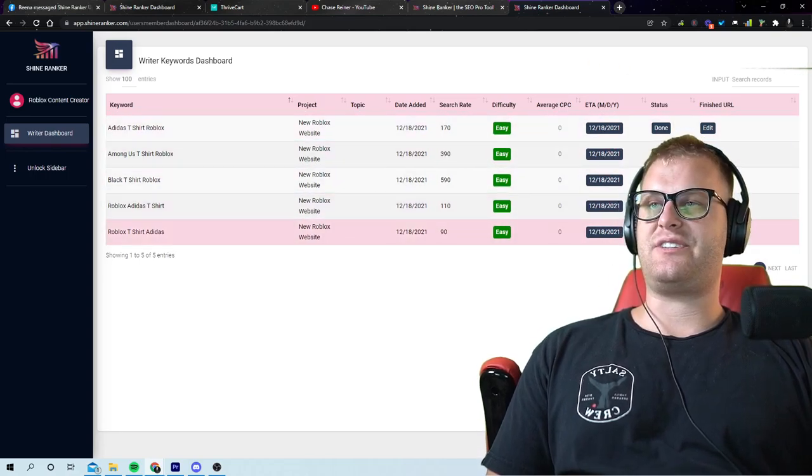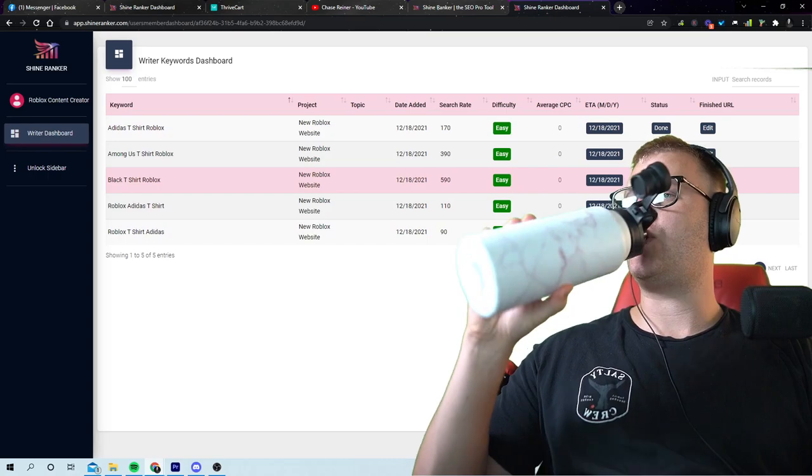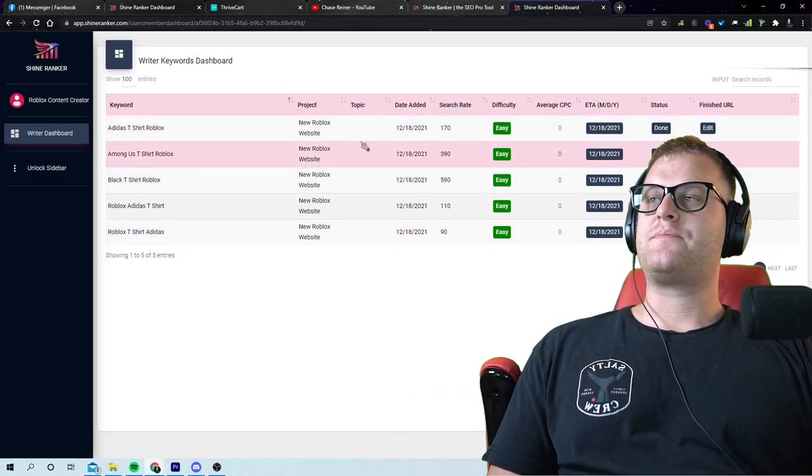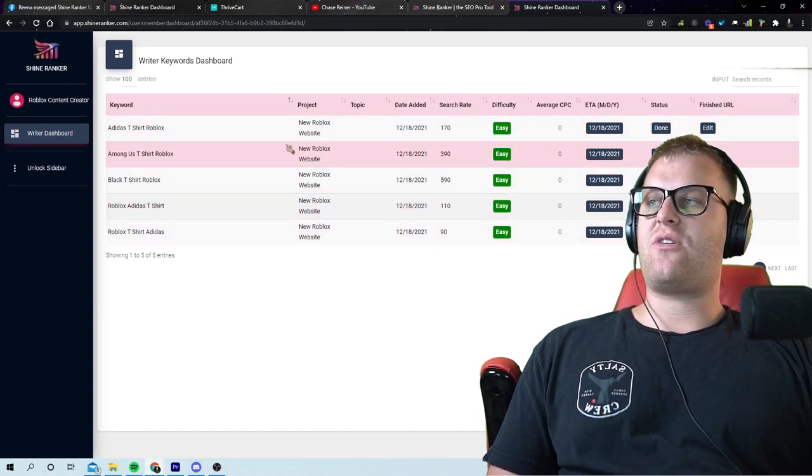Because we can see how long it's going to take them to write the articles. We can know when they finish it. And we can see the finished URL right here. So as you can see, these keywords are very, very low competition.